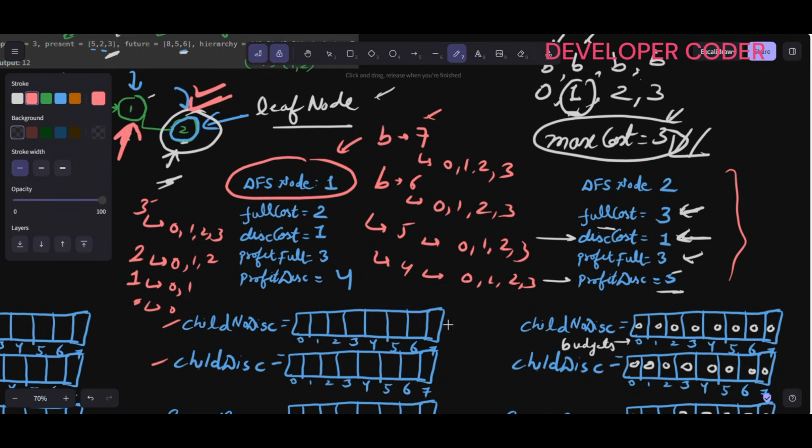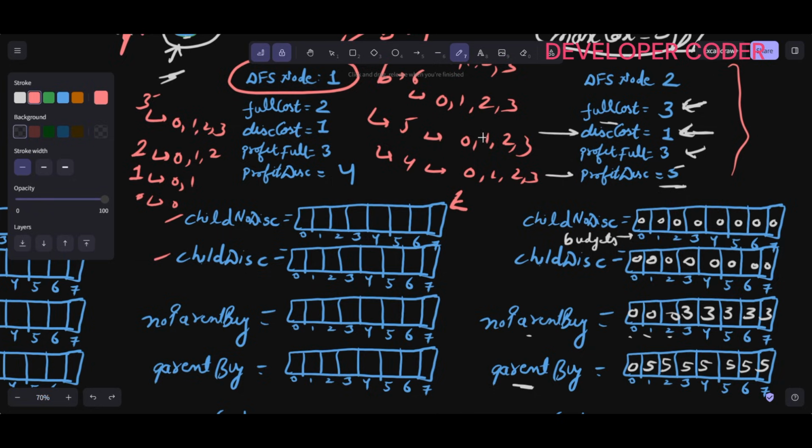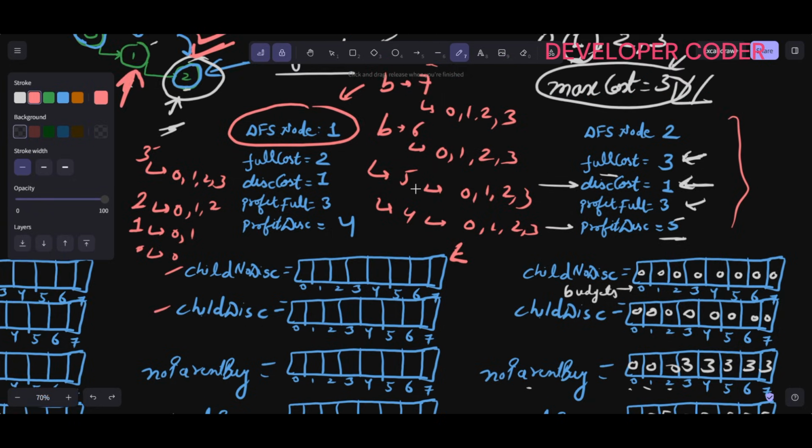So now how am I going to fill these values? Initially you know that by default all these values are filled with 0, 0, 0, 0 in all these empty arrays. So now for this 7 I'm going to fill first. Let's say this is my total budget 7, and I'm going to spend 0 on the child. This is the child no discount case, which means I didn't buy the parent, so I can refer to this as no parent buy.